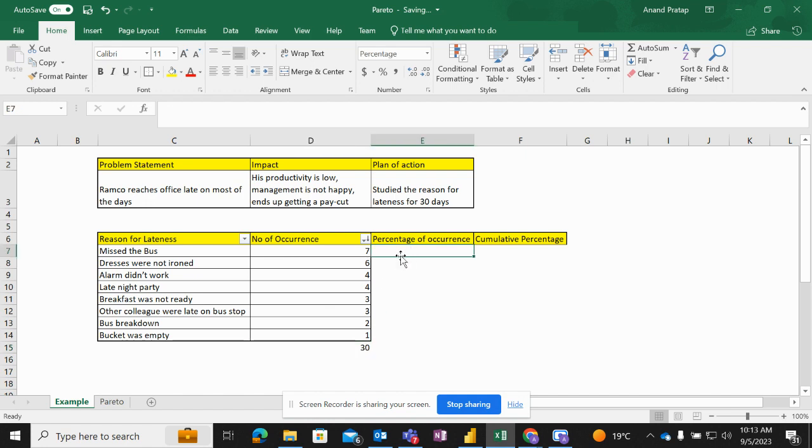Then we need to get a percentage of each and every occurrence. For that, a pretty simple formula: select the first line divided by the total number of occurrences. Now always remember to lock the denominator by using function F4. Click in between D15, press F4 on your keyboard. What it will do is lock your formula, so once you drag it, the formula will not get shifted. Now I have all the percentages.